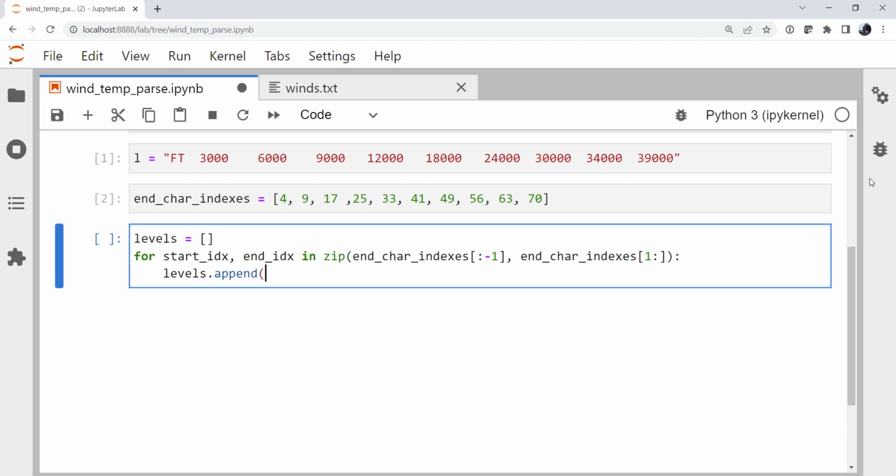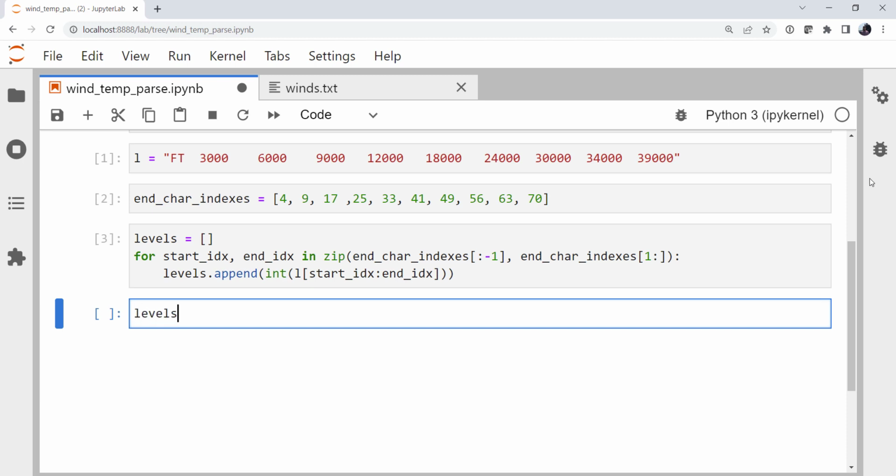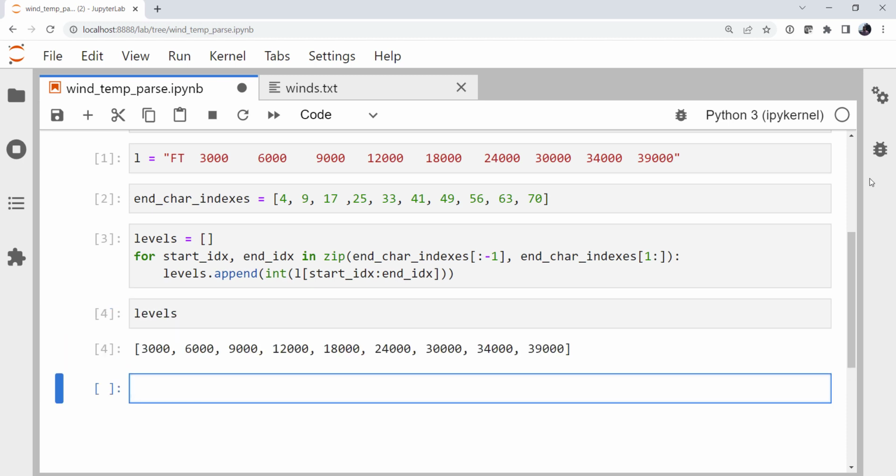We want to append to our levels list the integer of L, our line, from start index to end index. Close integer, close append. And if we look at levels, we now have 3,000, 6,000, 9,000, and so on, all the way up to 39. So that part of the parsing has worked correctly.